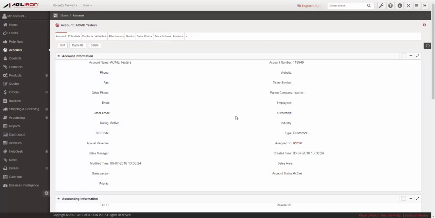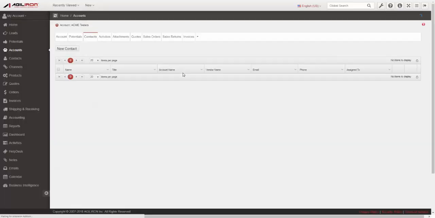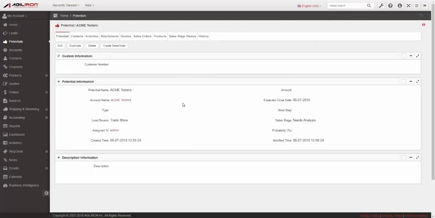Once the conversion is done, let's review the account, contact, and potential created. Here, under Potential that was created, most of the information available in Leads is automatically carried over, but there are additional fields here like Type, Next Step, and Lead Source.